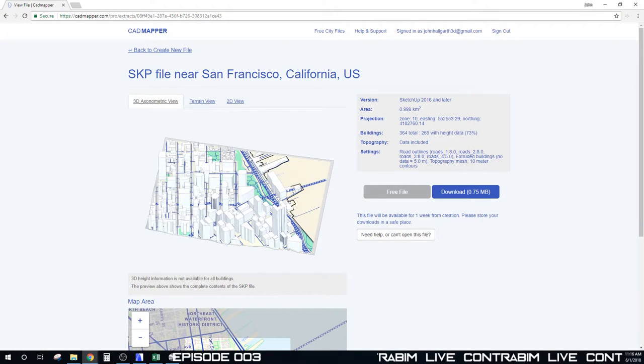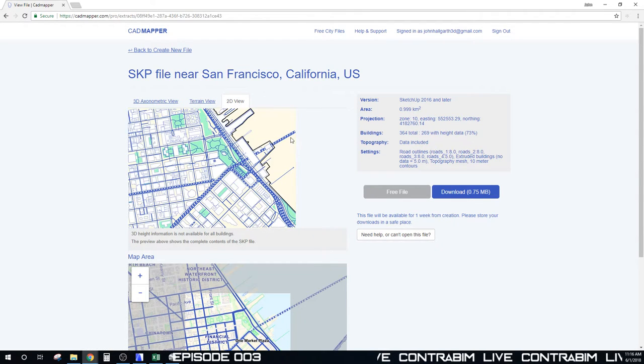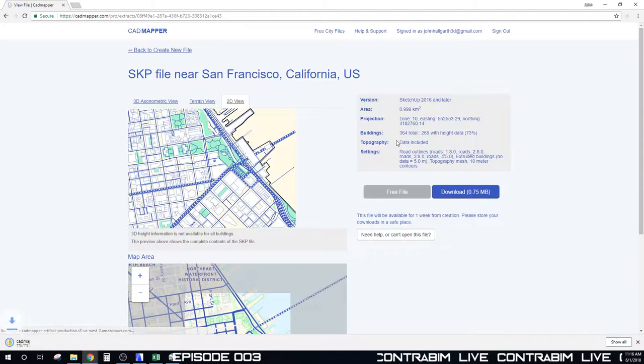Okay, so it gave us a preview here, and we can see that it picked up several different buildings. We can switch over to our terrain view, and we can see that it's producing several different topo lines as part of this file. And then we can also preview our 2D view, which is nice. So I'm just going to go ahead and download this file.